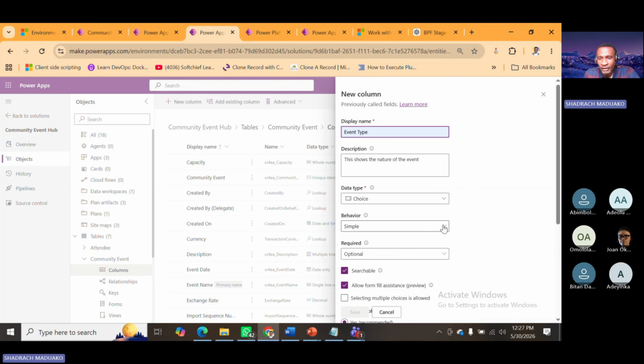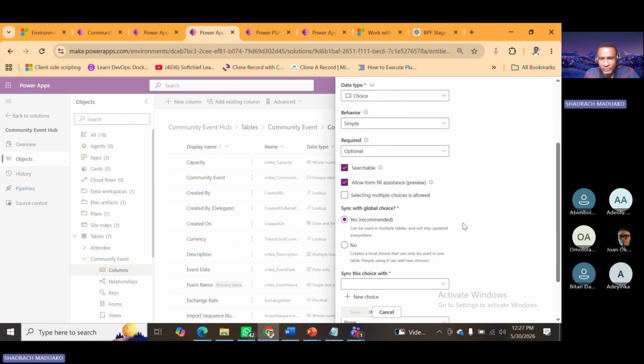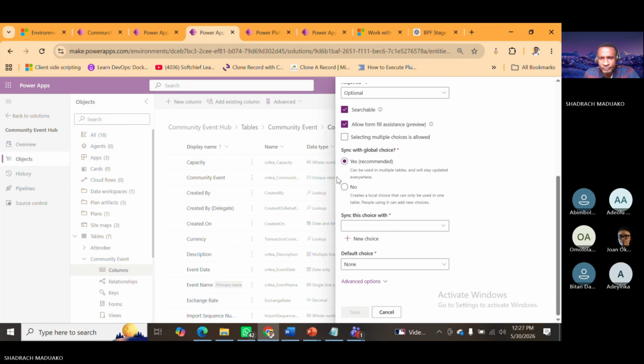The behavior is simple. When we get to the other field types like calculated and rollup, we would then see the other behavior types, but for now it's going to be simple. When you get to this part, it's also going to ask you to sync with a global choice. A global choice is a choice that can be used across different tables. In the components, if you look here, there is one we call choice.